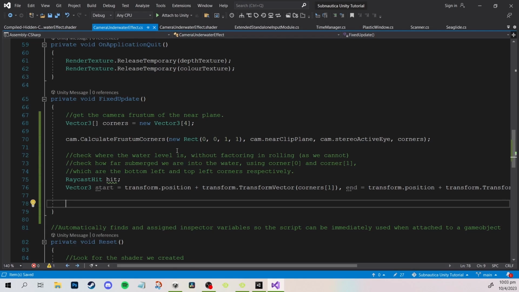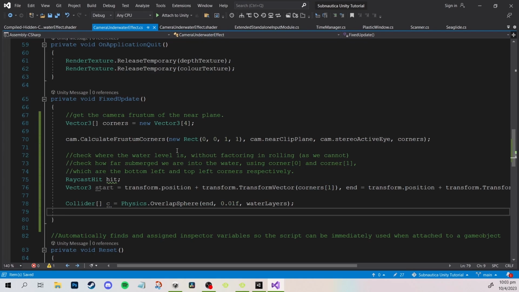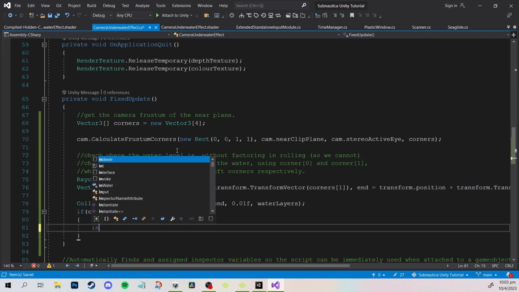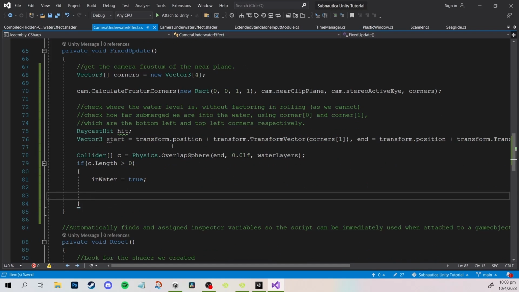Next, we're going to do Physics.OverlapSphere again with regards to the end Vector3 we just set. Then we'll check if c.Length is more than 0, and if it is, that means we are underwater, so we can set inWater to true. And then from here, I'm going to do another Physics.OverlapSphere, but this time we'll be checking with reference to start, the Vector3 we created earlier.